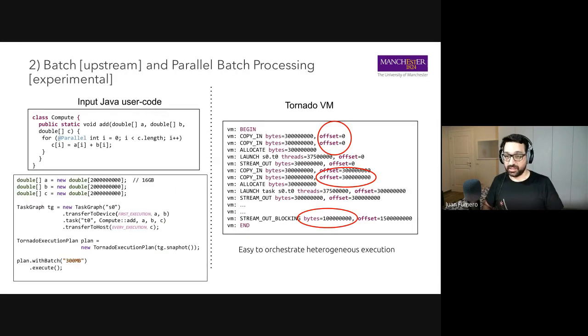Another thing we can do with Tornado is batch processing. GPUs usually don't have the same amount of memory that CPUs have. So what we do is split the iteration space into smaller chunks, smaller batches, and process them independently on the GPU. We have two options: a sequential one and a parallel one. The sequential implementation of batch processing is already upstream, so you can use it. The way you use it is with the execution plan: you say with batch, and then you pass a size, let's say 300 megabytes, or 1 gigabyte, or 10 gigabytes, whatever you have available on the GPU.